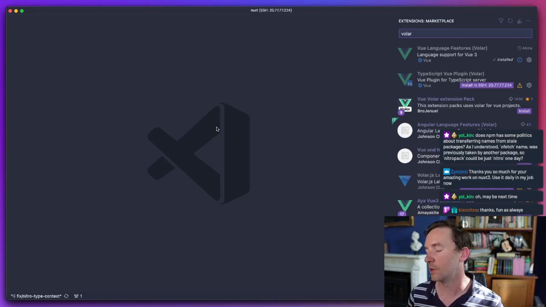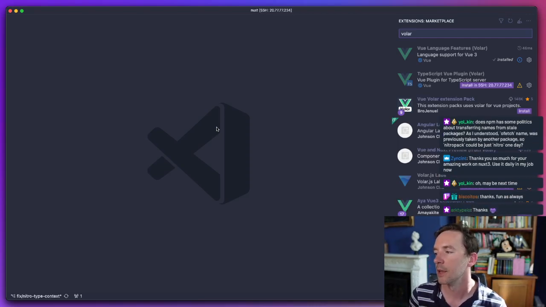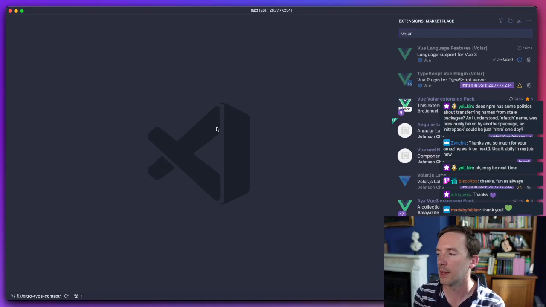Yes, NPM does free up package names. You typically have to contact the original package owner. If they don't respond, they just can't be contacted, then NPM can free them up.